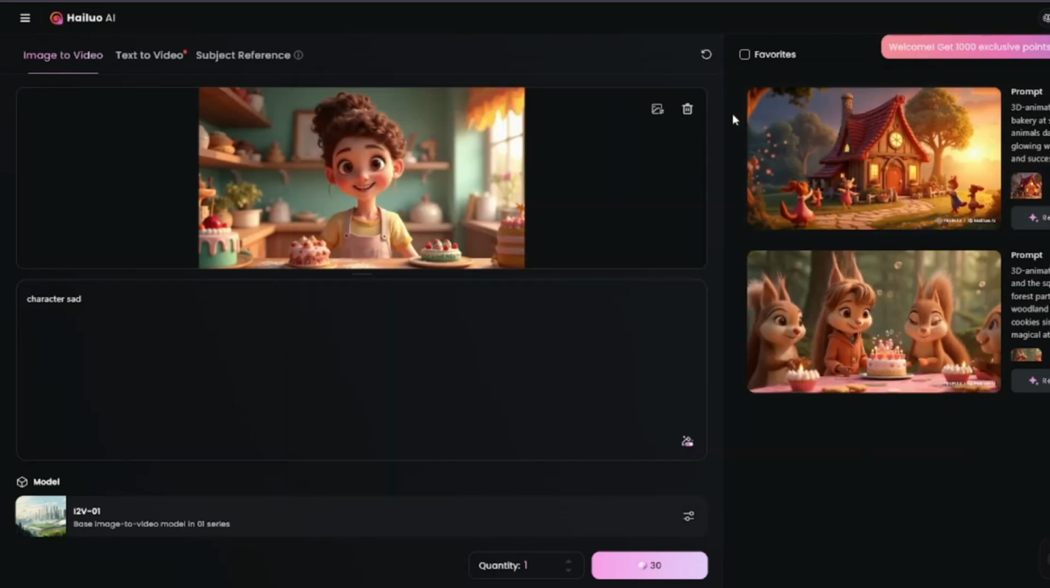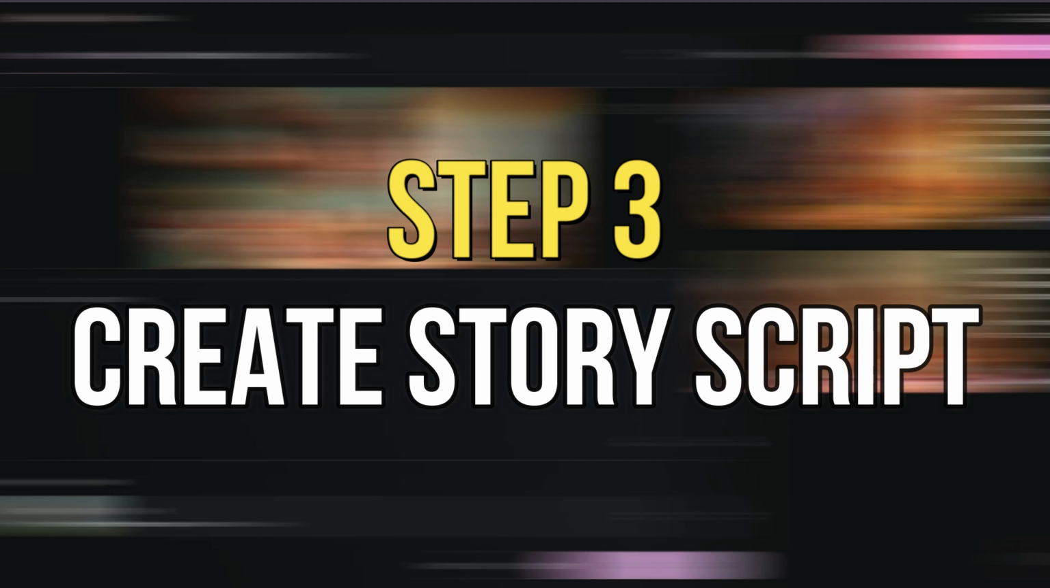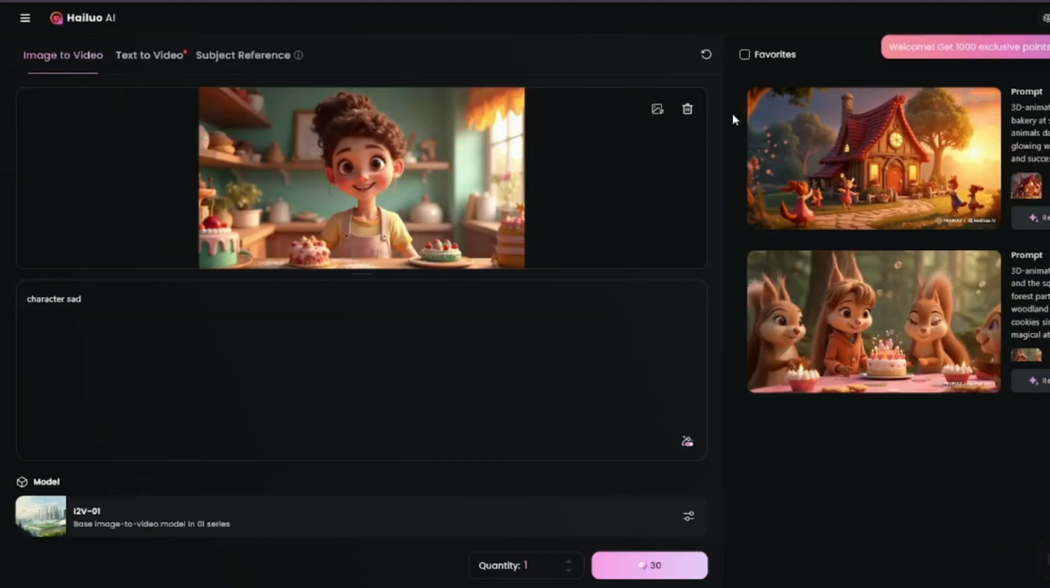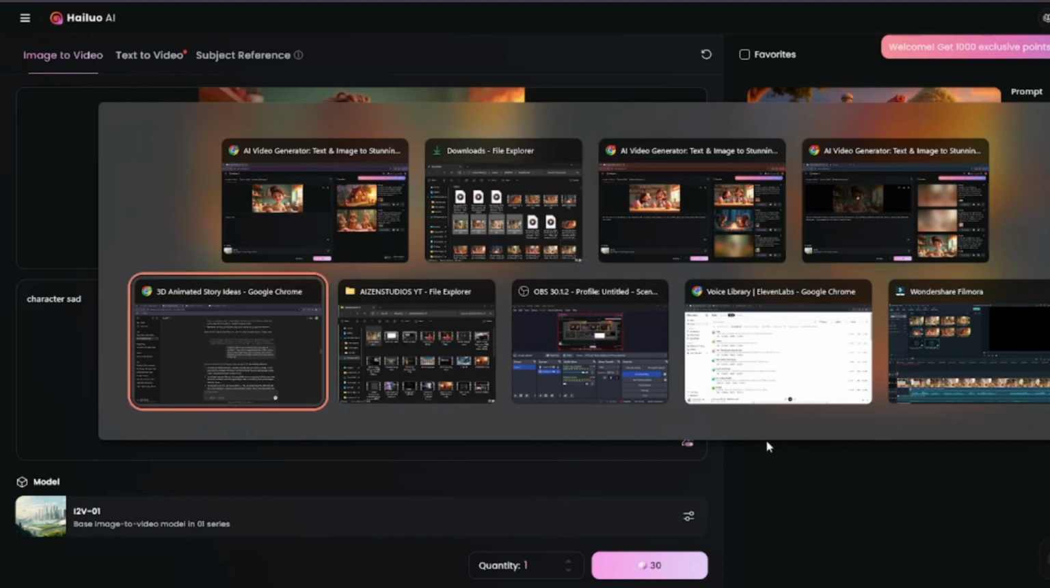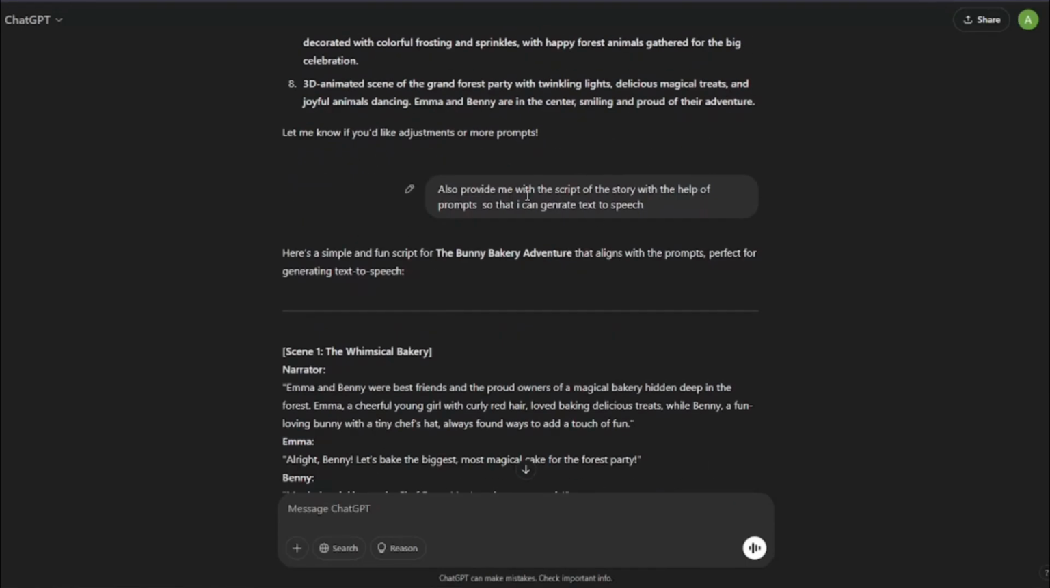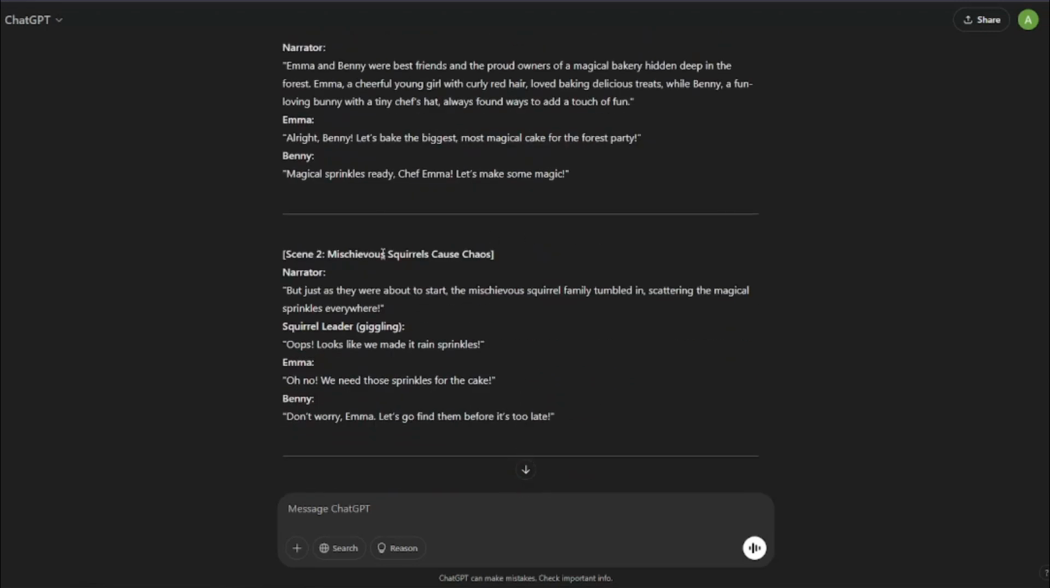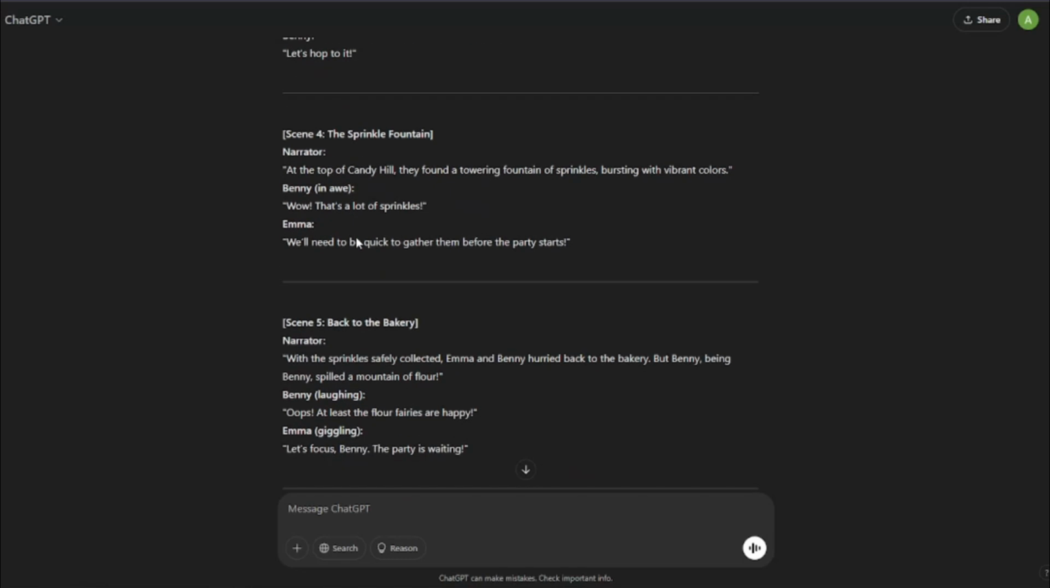Our third step is we need to create a story out of these AI animated scenes, you guys. For that, we're going to jump to ChatGPT once again, and I type in my prompt, like, also provide me with a script of the story with the help of prompts so that I can generate text to speech. So yeah, you guys can see ChatGPT has provided me the whole story.